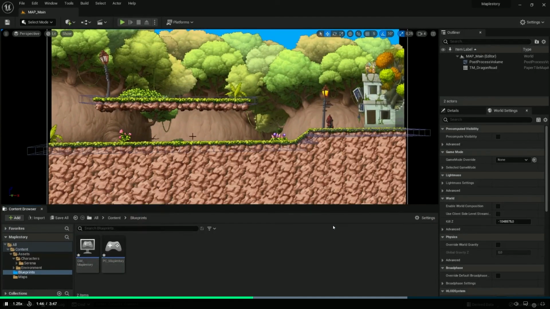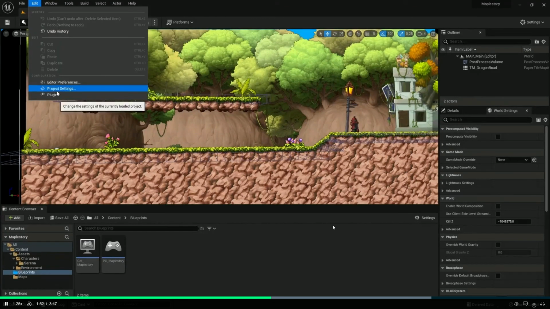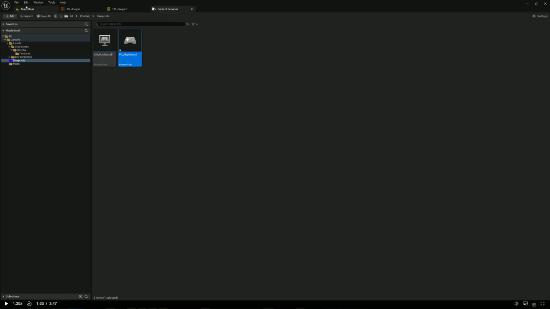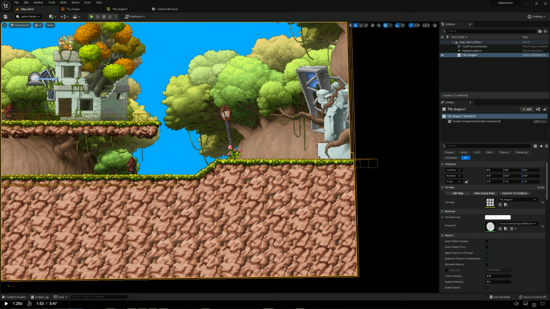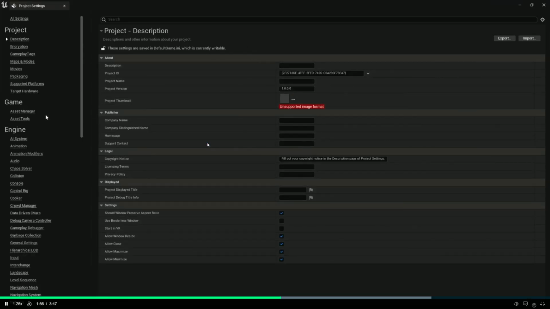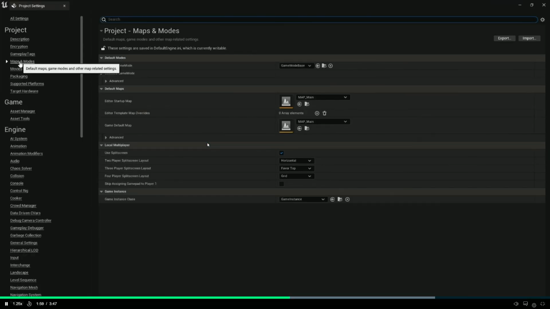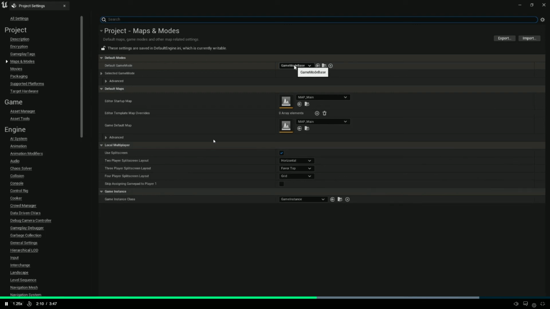And now to make this game mode work on our level, let's first save everything, so file, save all, and let's go to edit, and inside of the project settings, you can click on maps and modes up here. So remember, in maps and modes, previously we edited the startup map to our map main. So now what we want to do is also set our default game mode. This is the base one that the engine uses. So I'm going to click on it and then click on GM MapleStory.